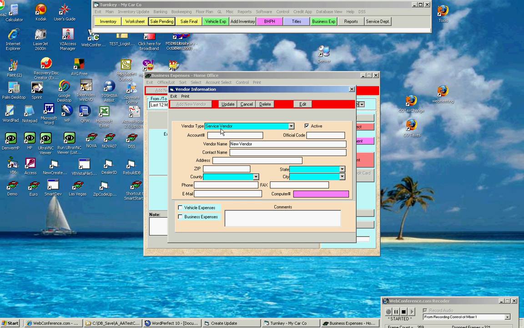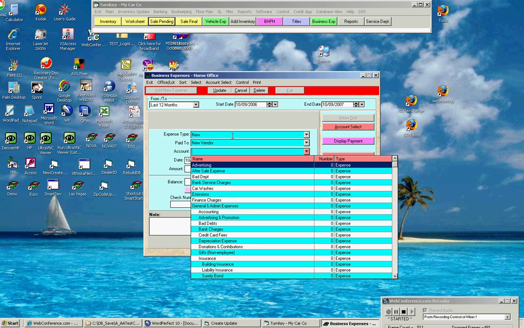The vendor type is service vendor. You can put an account number, contact name, address, zip code, whatever you need. And you have to then select whether it's a business expense or vehicle expense. And the purpose for this is you don't want Napa and CarQuest and all parts vendors to show up when you're going to enter a business expense, and vice versa. When you're entering vehicle expenses, you don't want Office Max, this type of expense vendor, to come up for you. So let's click business expense and click update.